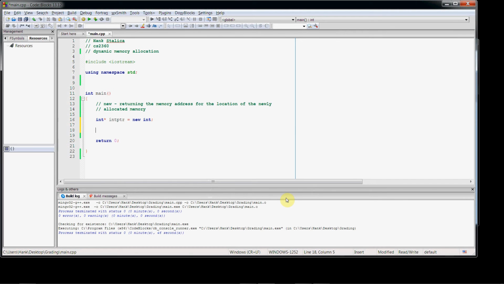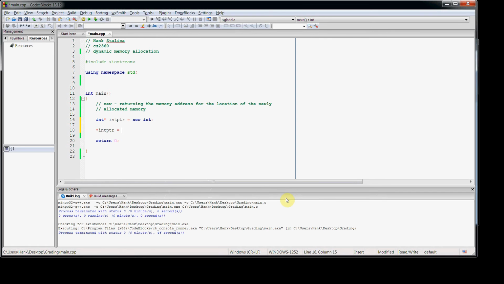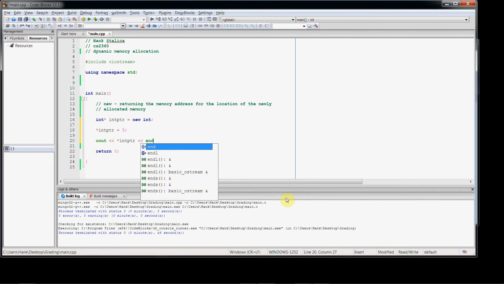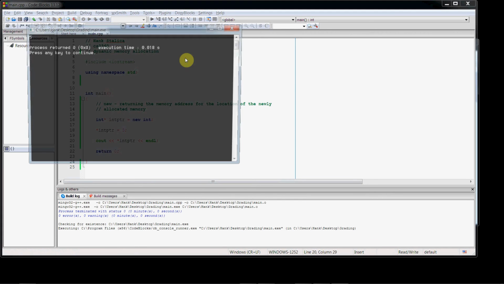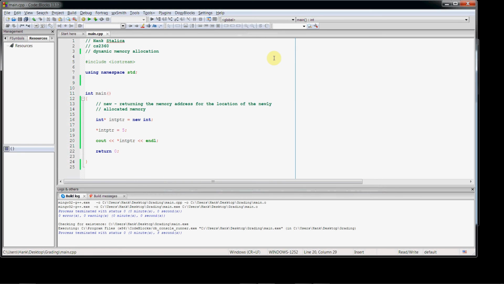Now if I want to assign an integer to this memory location, I use the indirection operator, and then I can assign it a value, say 5. Then I can use the indirection operator to return that value and send it to cout, for example. So let's run this, and you'll see that works just great. The difference is that this memory was allocated at runtime.